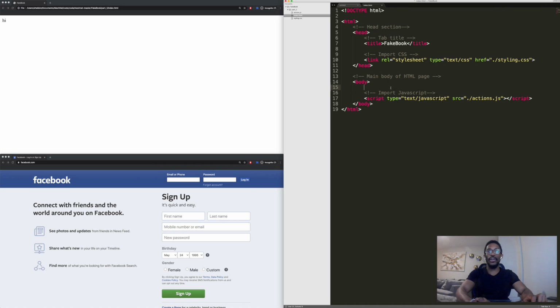So let's actually start with a simple div block, just the overall structure of the page. We're going to have another div block at the bottom.